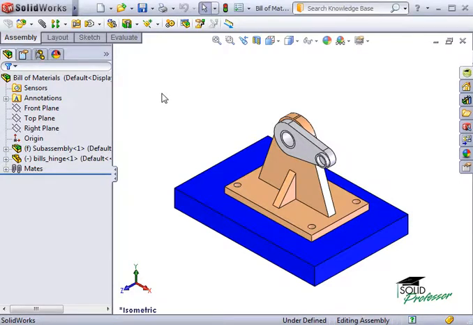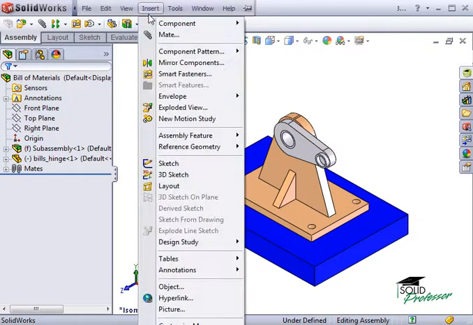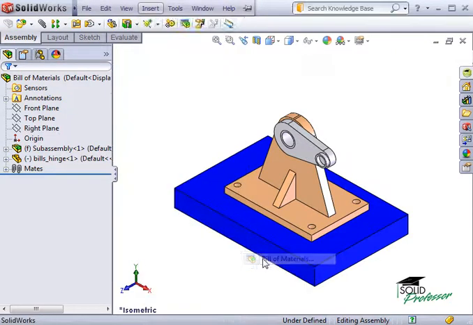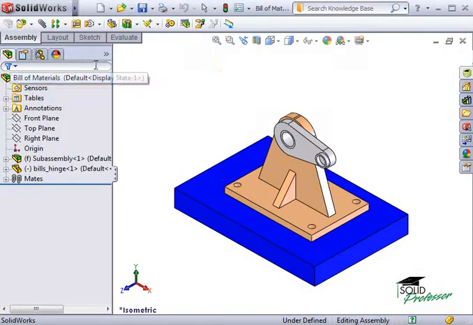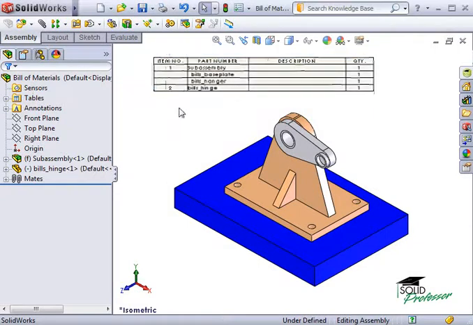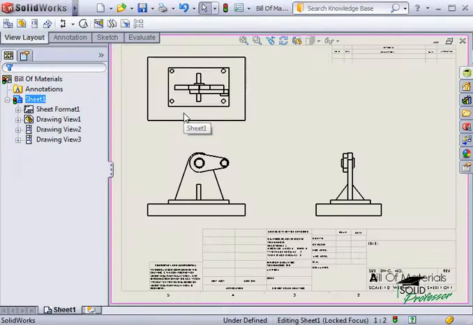Now, just as a refresher, the process of adding a BOM in an assembly is almost the same as I would if this were a drawing, by going to Insert, Table, Bill of Materials. Here I have a drawing already created for this assembly.